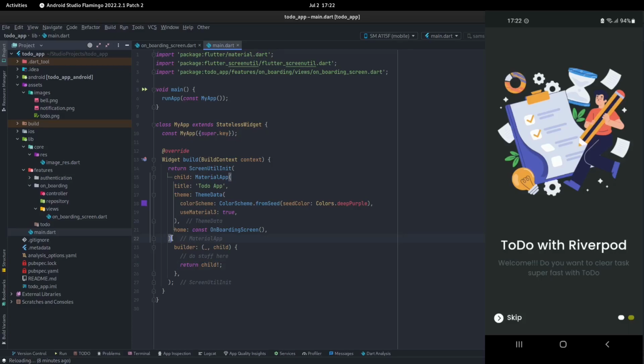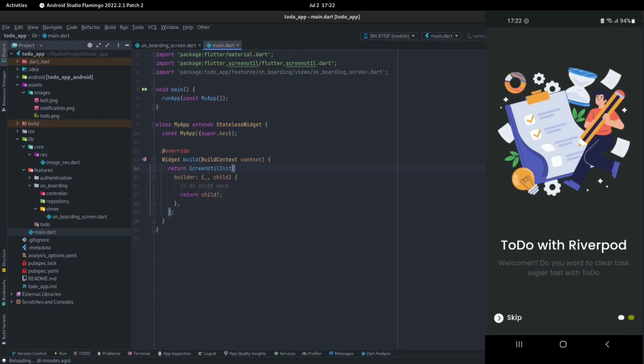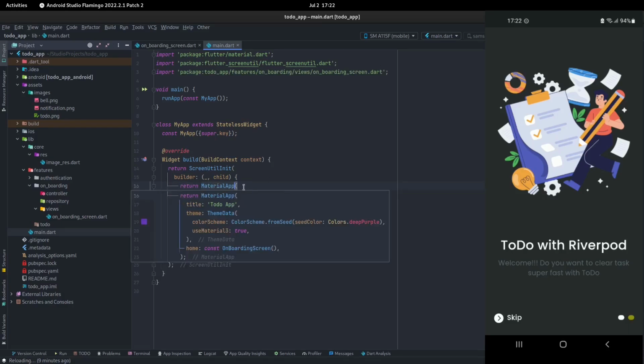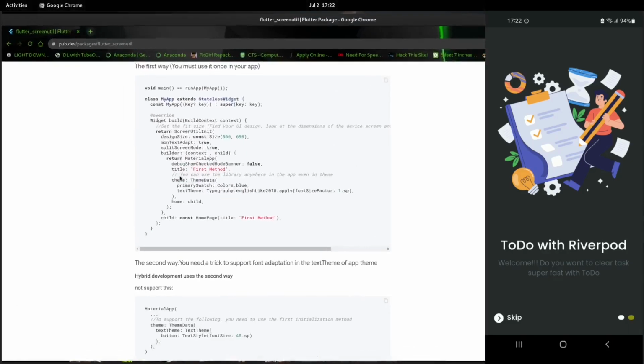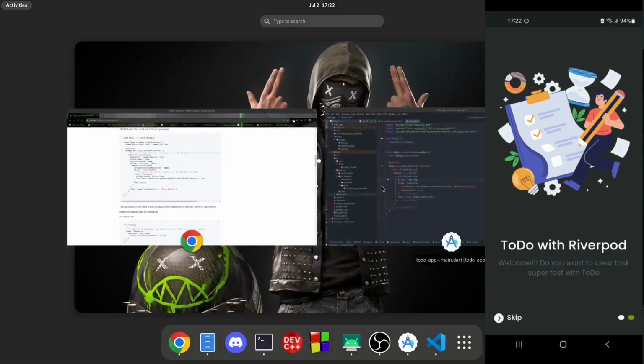All right, but we're not going to be doing this. All right, we're not doing any of these. We will just do as the documentation does and just pass in the material app, and that's it. All right. So also according to the documentation, we have to parse these.